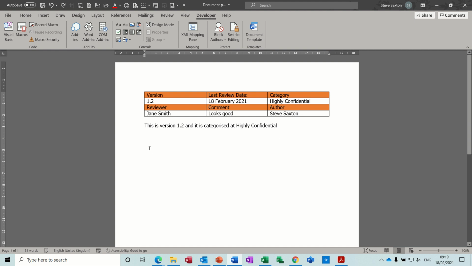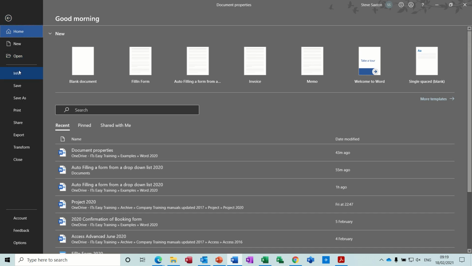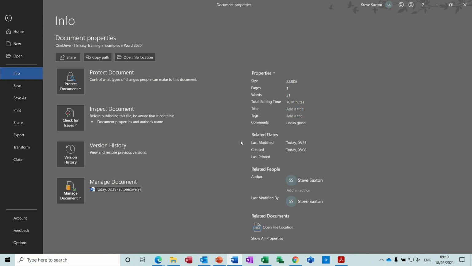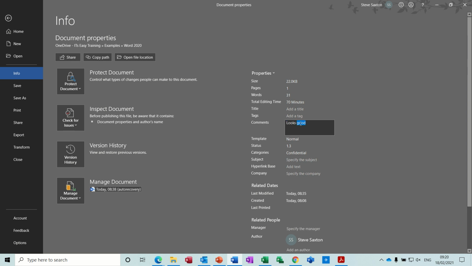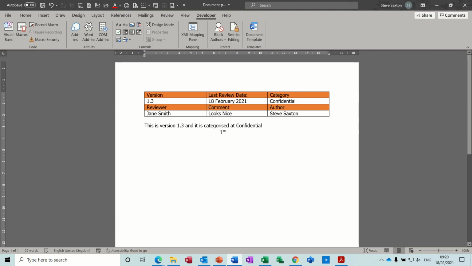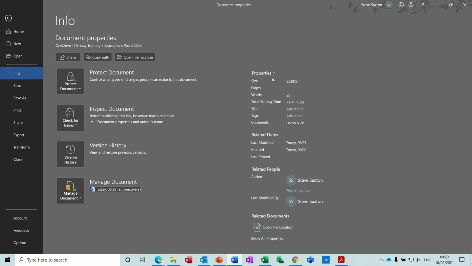Now where these live, if you go to the File tab and Info, you've got your properties here and you've got all properties down the bottom there. You can see the status there. That's the field name, status. I'm just using it. If I change that to 1.3 and just leave that as confidential, and change that to looks nice, these changes will be in the document when I go back. Confidential, looks nice, 1.3. So you can change them here or in the info area like I just did there.